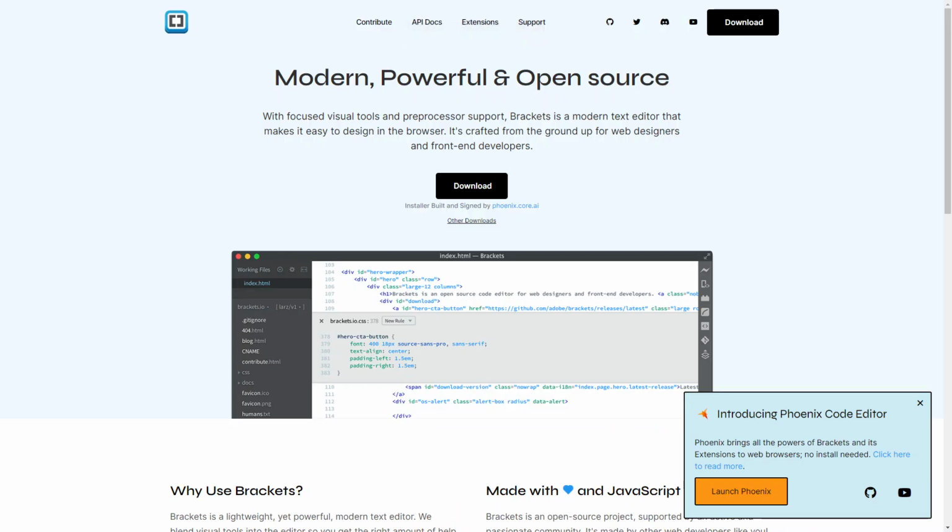Next up, we have Brackets, and Brackets is an open source code editor specifically designed for web development. It has a live preview feature that allows you to see changes to your HTML code and CSS code in real time, so it saves a lot of hassle in that way. It's really simple to download as well. You just want to click on the download button at the top, and it'll automatically download the version of Brackets that best suits your current user capabilities.